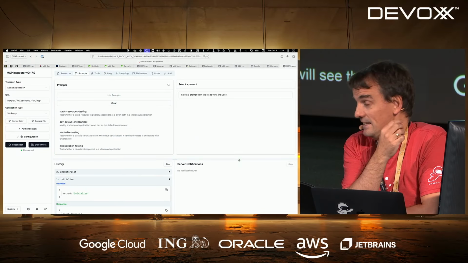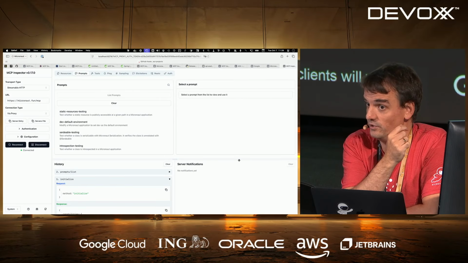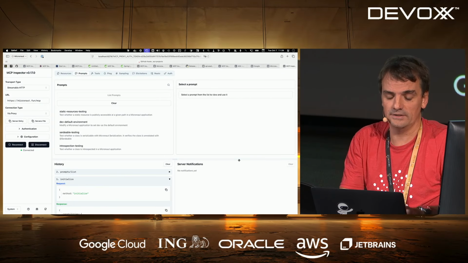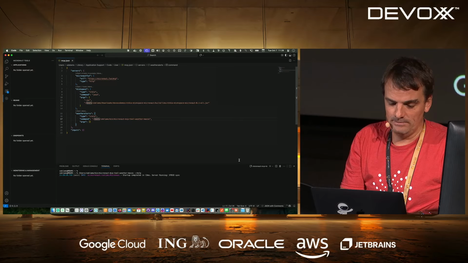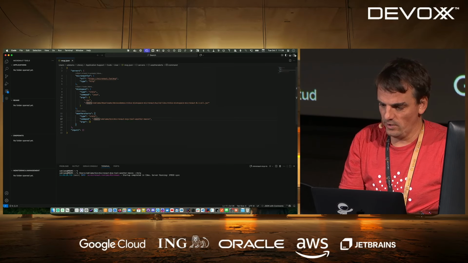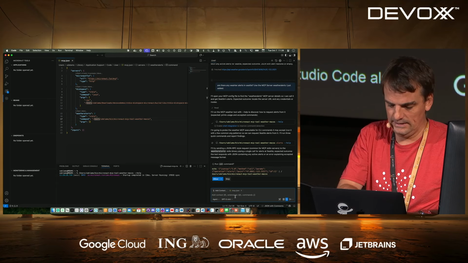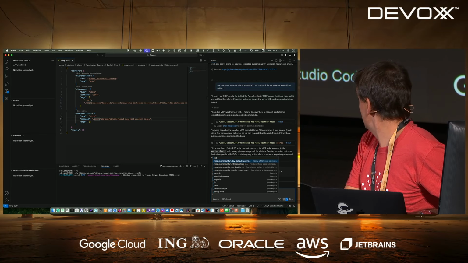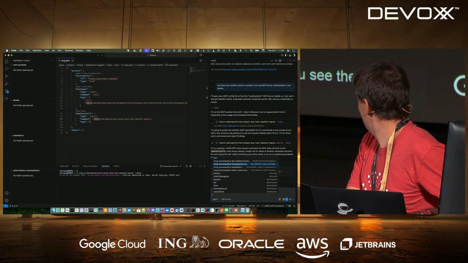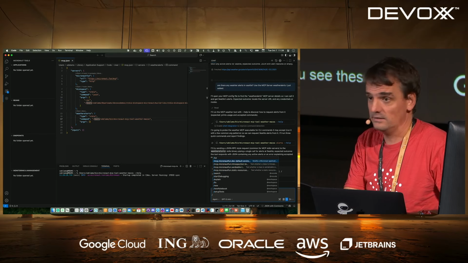Not all the clients will work with prompts. So for example, Claude Code works with prompts. Visual Studio Code also works with prompts. So if I come here and I do slash, you see these prompts here, they are coming from Micronaut Fun. They're the same thing, right?